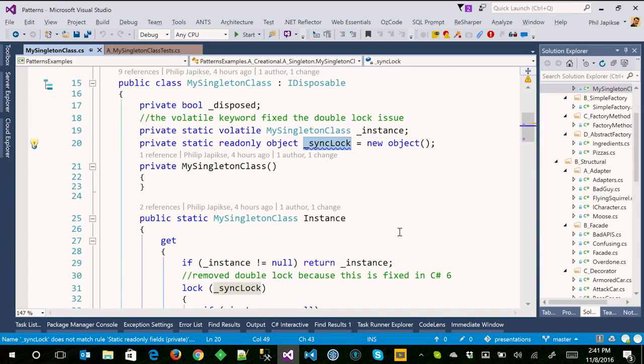We also have this sync log object. Now I will say there are several different ways to implement singleton. This is just one, right?